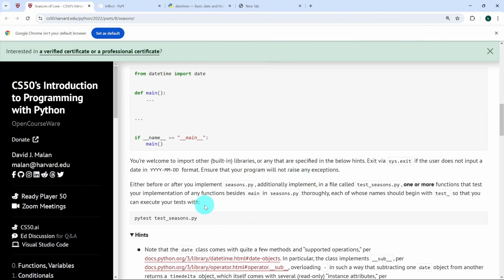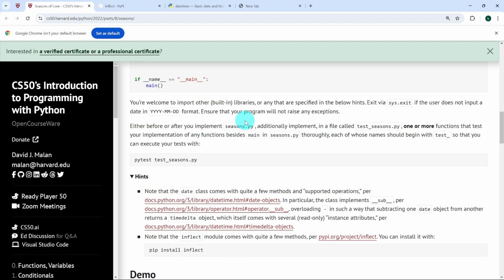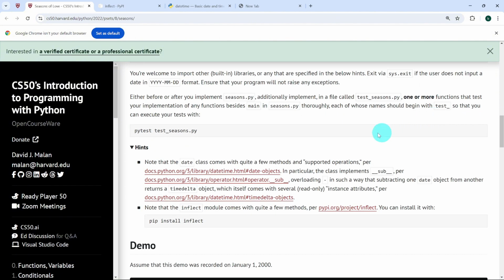And either before or after implementing seasons.py, additionally implement a file called test_seasons.py with one or more functions that can test our implementation of the functions besides main in seasons.py thoroughly, each of whose name should begin with test underscore so that we can execute our test with pytest of test_seasons.py.